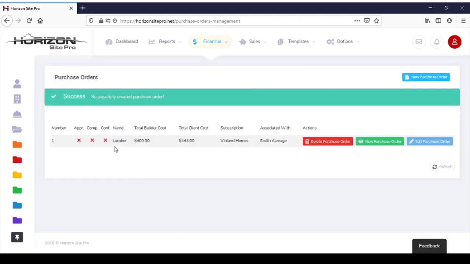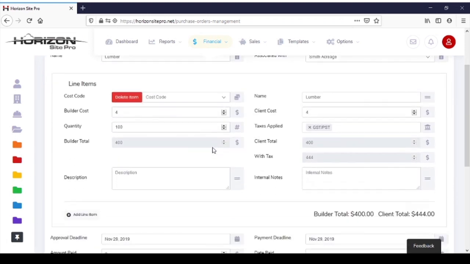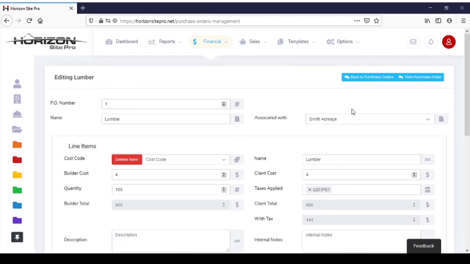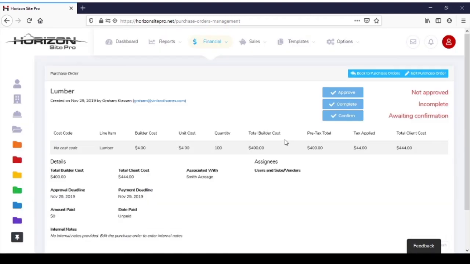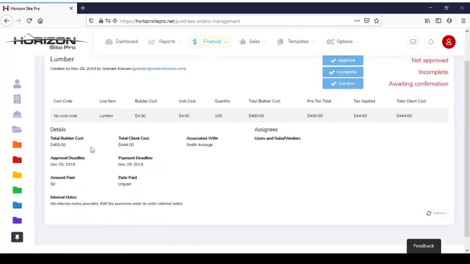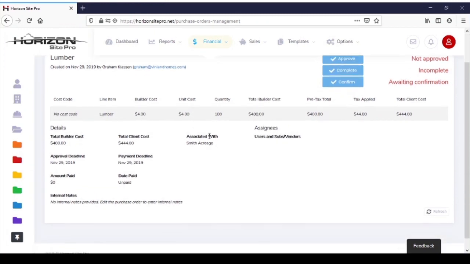It will generate it. Here it is, so we can now delete it. We can view it, or we can edit it. If you edit it, it takes you back into the screen. Change any information that you want to. We can go back, and this is viewing it now. Has all the details. We can approve it, we can mark it as complete and whatnot.